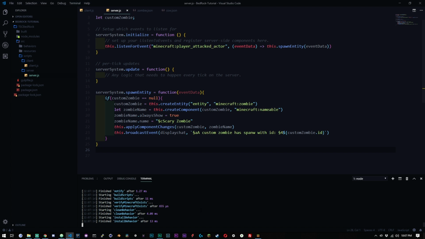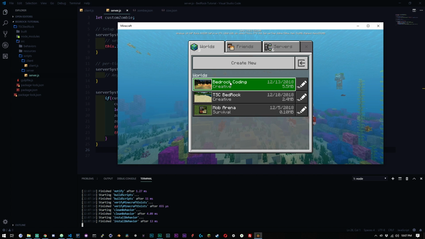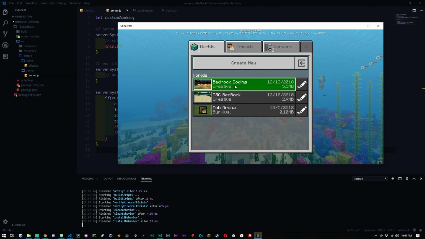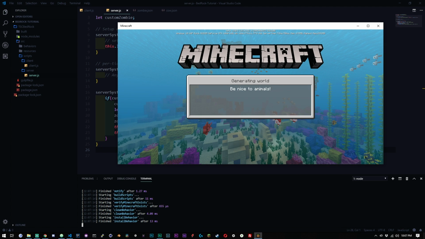Cool, so I already did my npm run watch. If you have not, go ahead and do that, and then every time you save, it will save it to the right locations using Stephen Blum or Atomic Blum's little package thing that he had. So let's open up TSC Bedrock, because that's where we save this particular mode to. The other one is where I do my testing before videos.